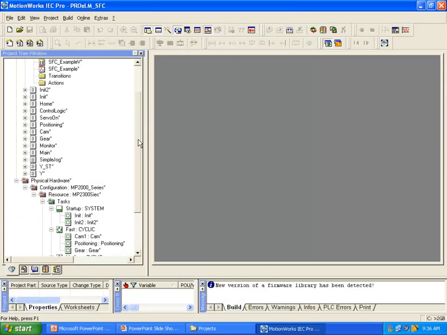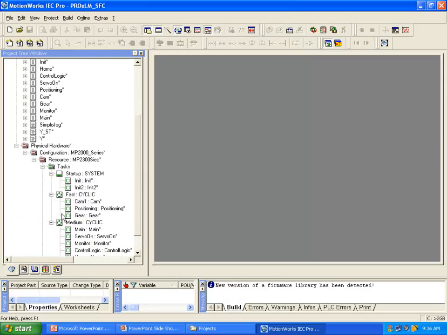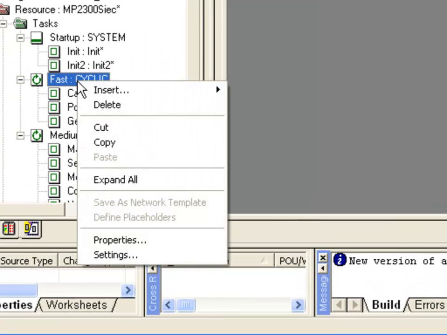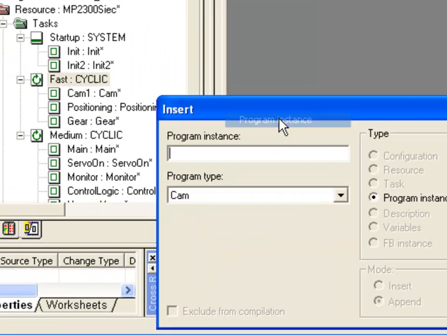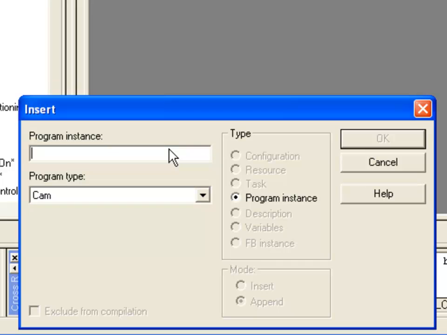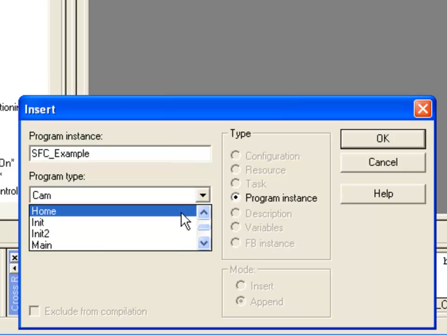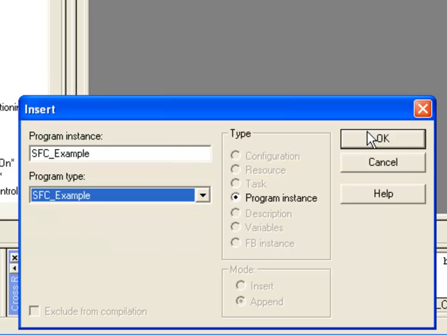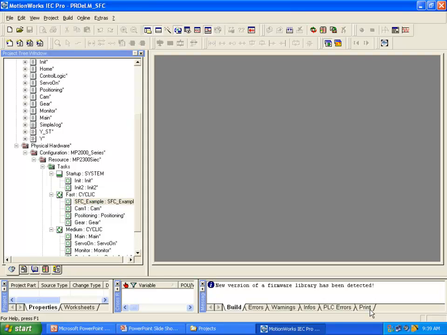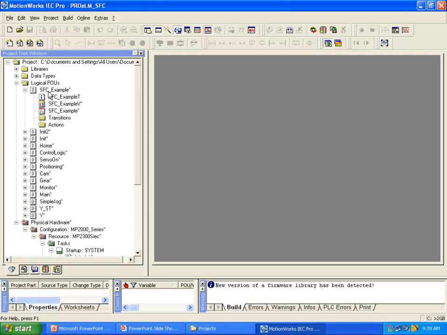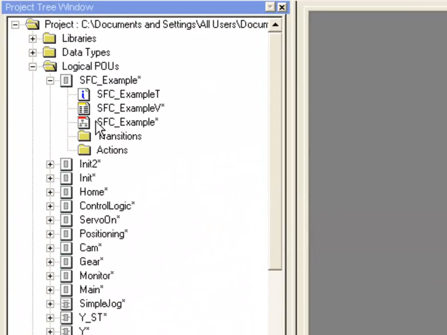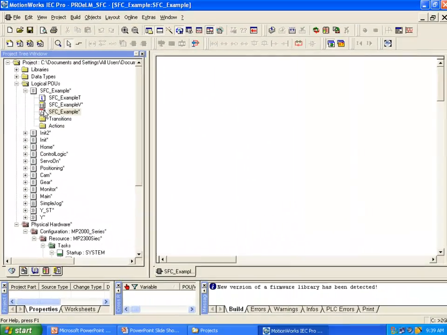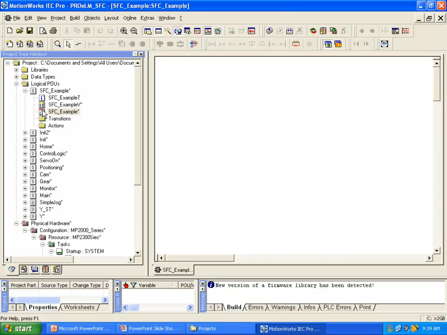So in my project tree, I'll go down to the fast task and right-click on it, insert program instance. I can type in any name. I'll call it SFC example. And then I can go down here to SFC example and click OK. So the first thing I'll do here is go and open the code page for this SFC example program, and that's this one here, third one down.